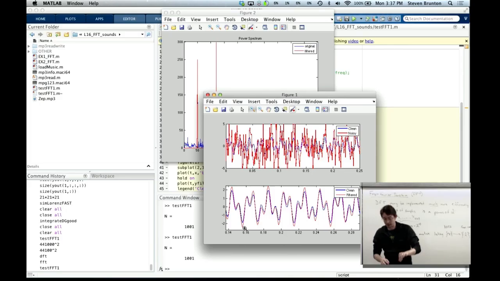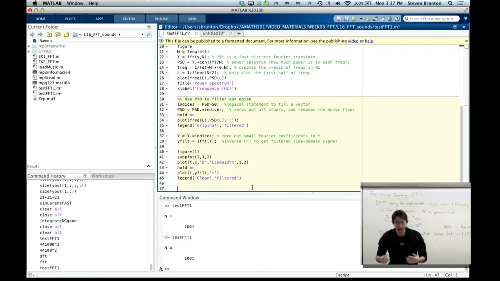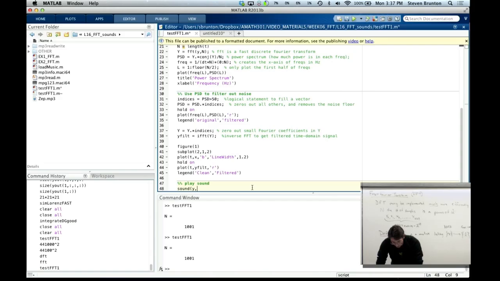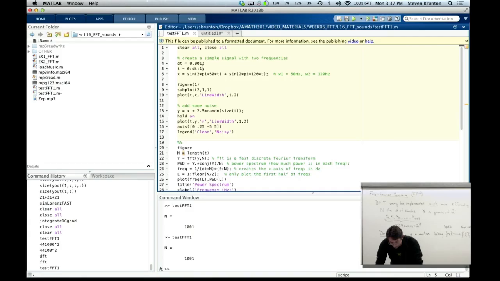Okay, the last thing we can do is we can actually play the sound. So MATLAB is really cool. You can say sound of y, 1 over dt. Let's see if this works. Okay, I'm going to make it a little bit longer, maybe 2 or 3 seconds, just so that you can hear it.